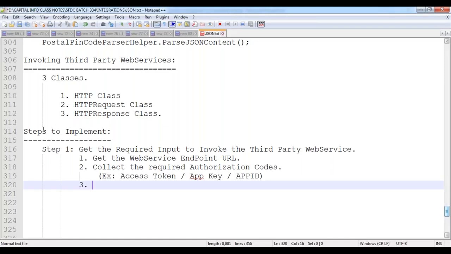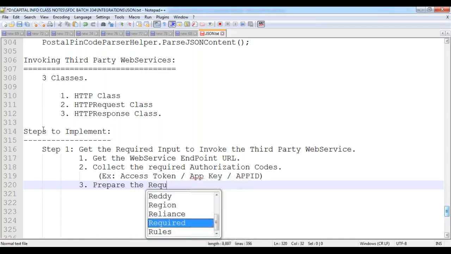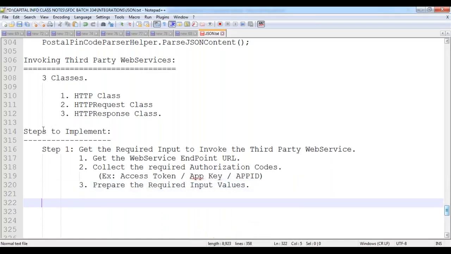Upon invoking the web service, if the web service is expecting any input parameters, then prepare those input parameters here. Prepare the required input values. This is the first step. Whenever you want to invoke any third-party web service, the first step is to collect the required input parameters and the information needed to connect to the third-party web service.